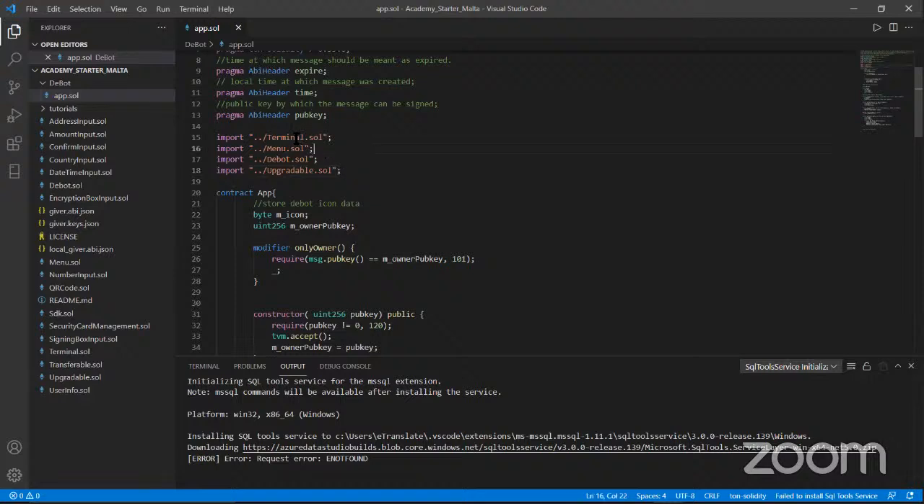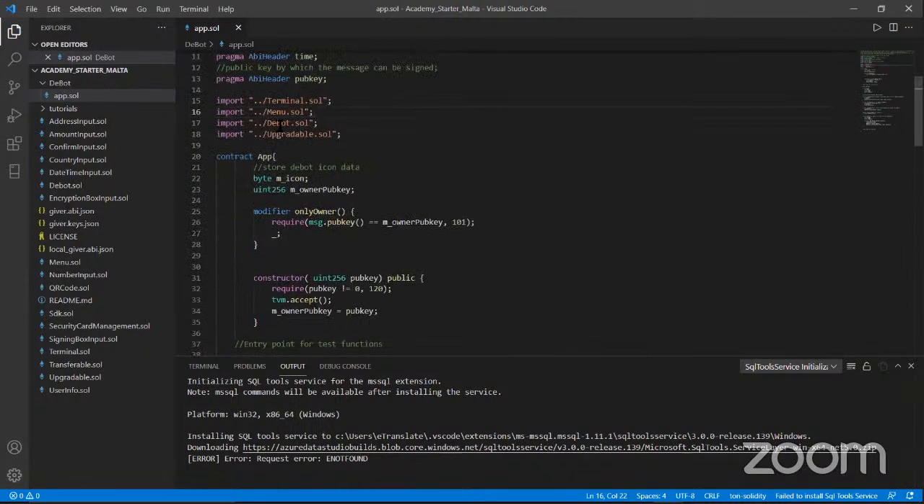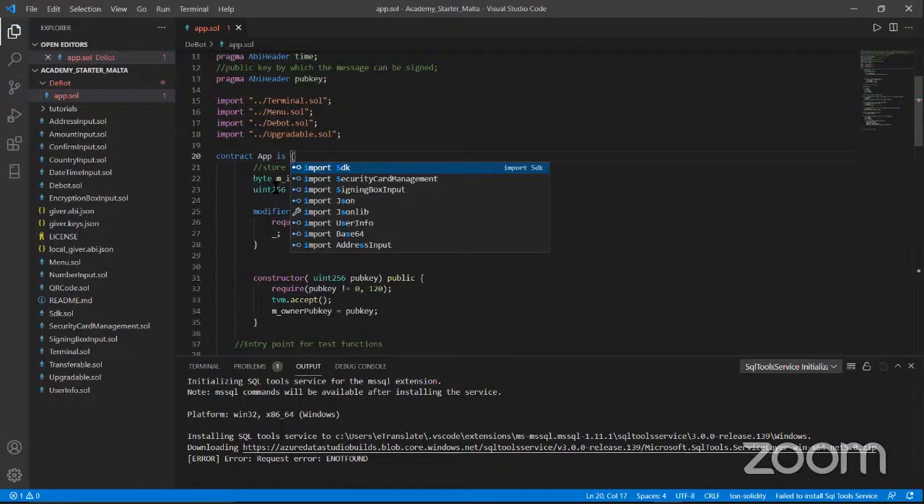So terminal will allow us to receive input from the user and print it out. Menu will allow us to produce buttons on the DeBot so that the user can click on a button and it's going to execute a particular function which has been written inside a smart contract. DeBot and upgradable are always inherited, so we will put is DeBot, comma, upgradable.